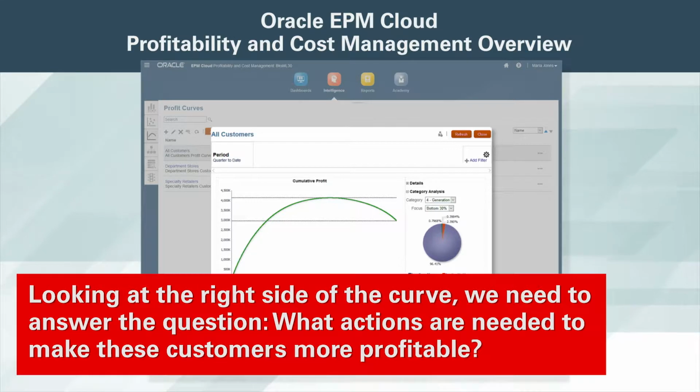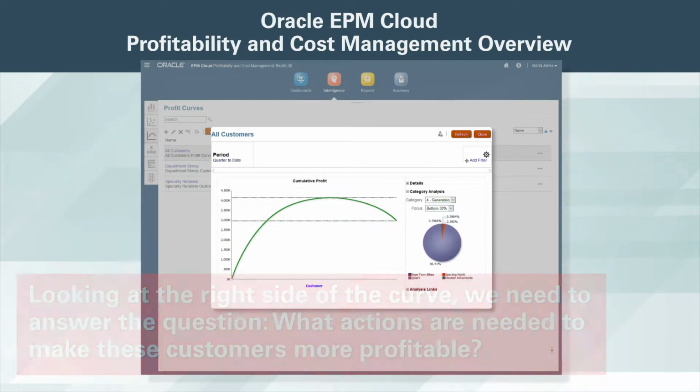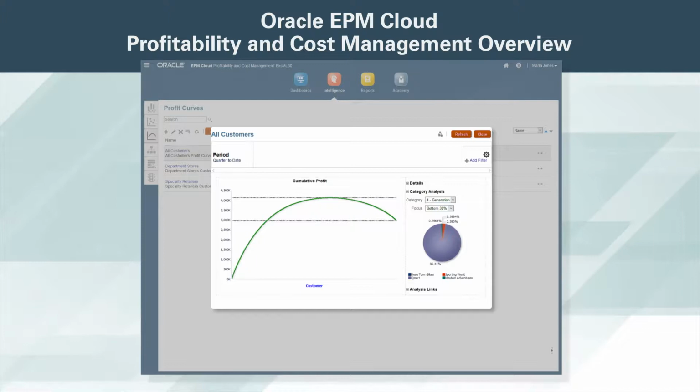Looking at the right side of the curve, we need to answer the question, what actions are needed to make these customers more profitable? We also need to maintain our profitable customers. To help with this, the computed profit data in Oracle EPM Cloud is available at granular levels. The category analysis chart enables us to analyze the performance of all customers by using different categories.